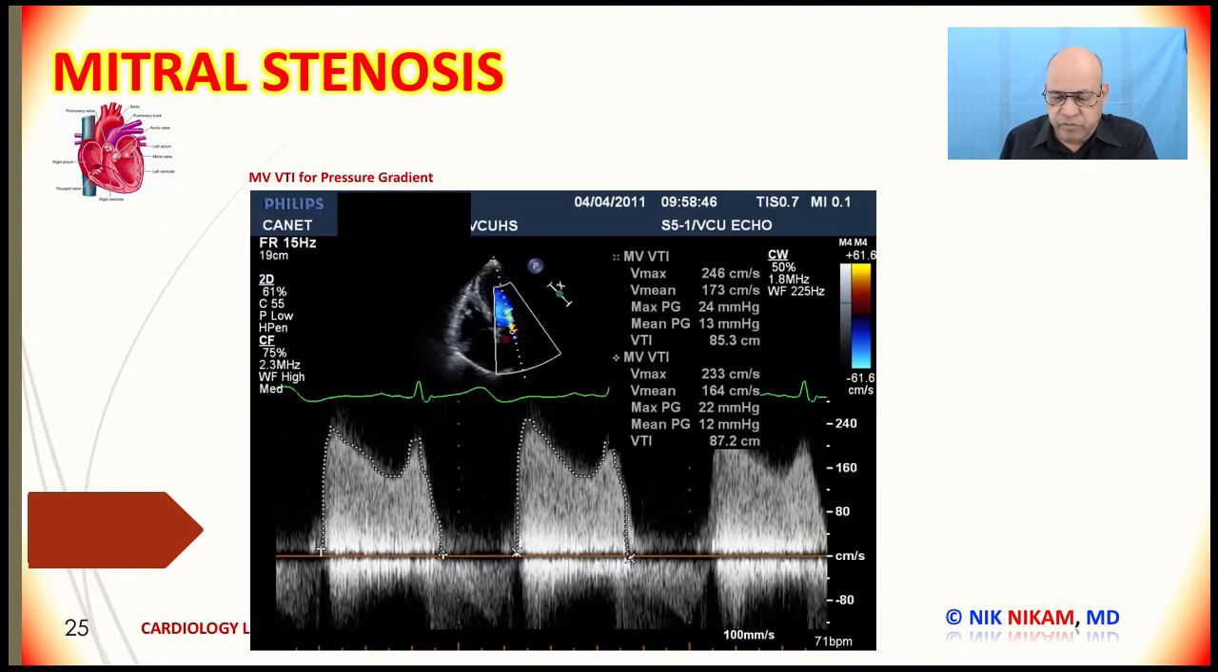This is just an expanded version, a different example. Here we have a mean gradient of 13 and a maximum gradient of 24 millimeters of mercury with a mitral valve velocity time index of 85, which is much more prolonged than the previous one.